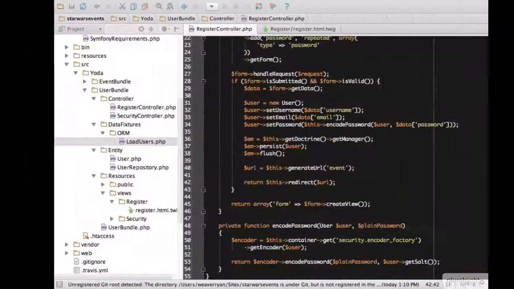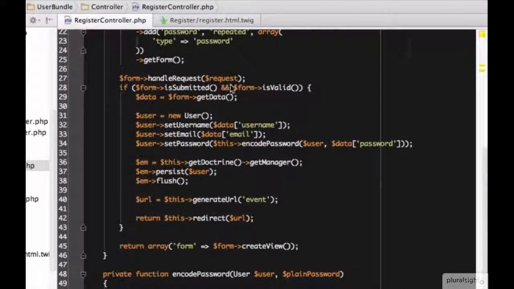Head back to the controller and remove the isSubmitted call in the if statement. This actually doesn't change anything because isValid automatically returns false if the form wasn't submitted, meaning if the request isn't a post. So either just do this, or keep the isSubmitted part in there if you want. I find it adds some clarity.